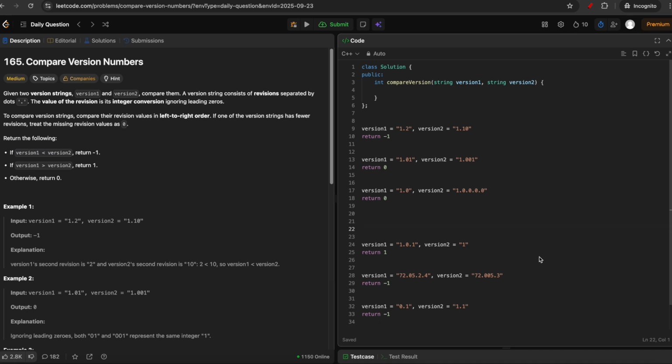Today we'll be discussing the LeetCode problem of the day, Compare Version Numbers. In this question, we are given two version strings, version 1 and version 2, and we just have to compare them. A version string consists of revisions separated by dots, and the value of a revision is its integer conversion ignoring leading zeros.